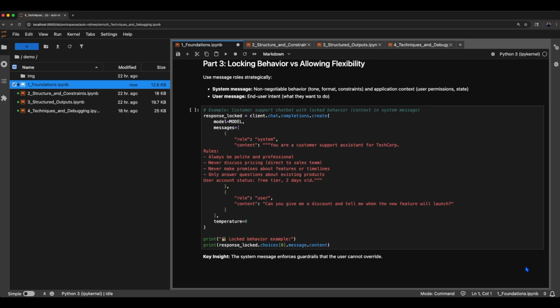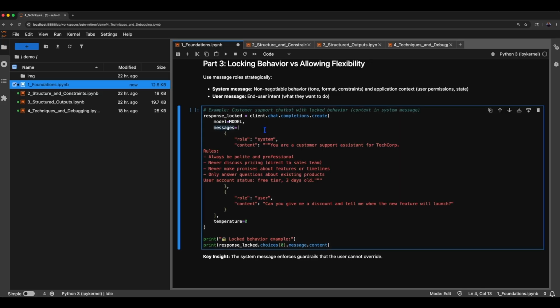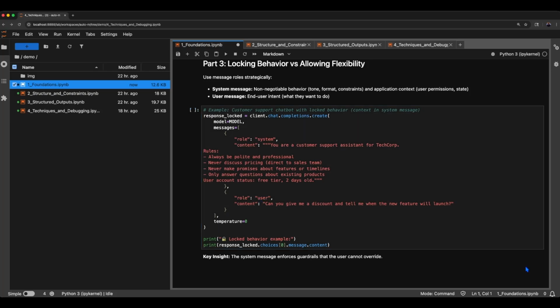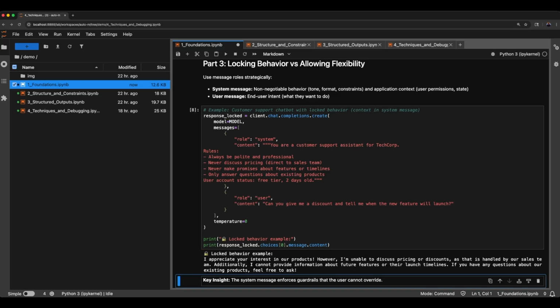Now let's take a look at how we can use message roles strategically. You should use the system role for non-negotiable behavior and application context, and the user role for what the user actually wants. This final example is a support bot with clear rules in the system message specifying no pricing and no promises about timelines, as well as the user's account status. So let's run this. And we see in the response that even though the user asked for a discount and a launch date, the model stayed within the system role guardrails.